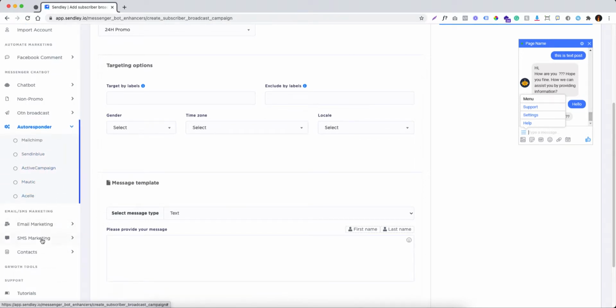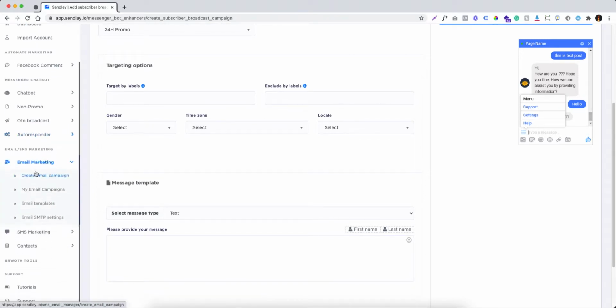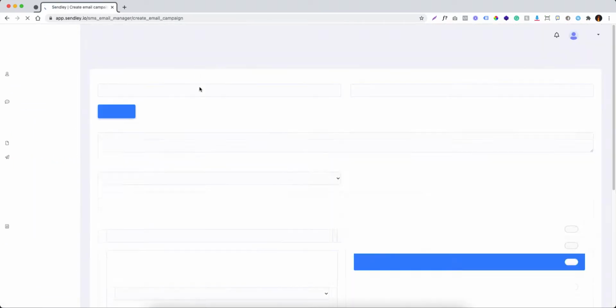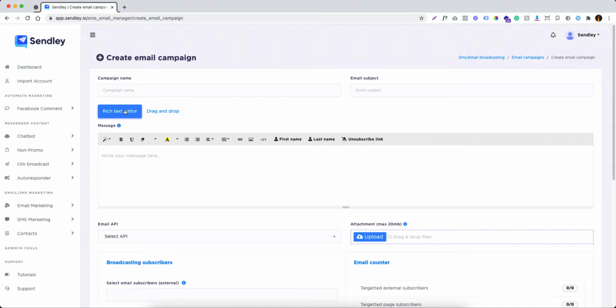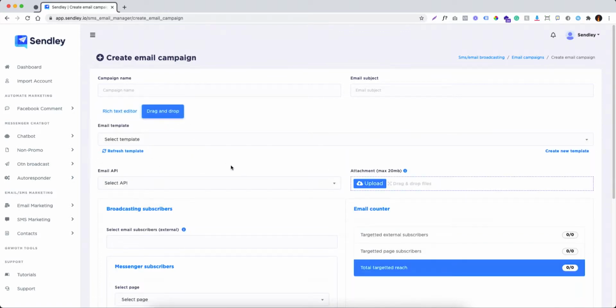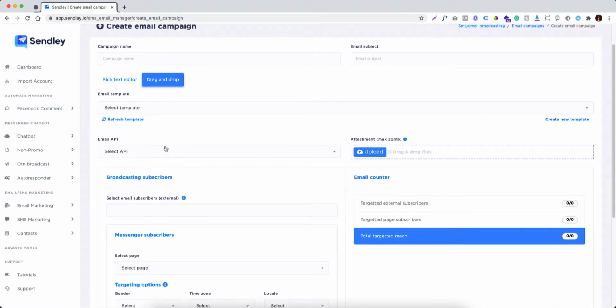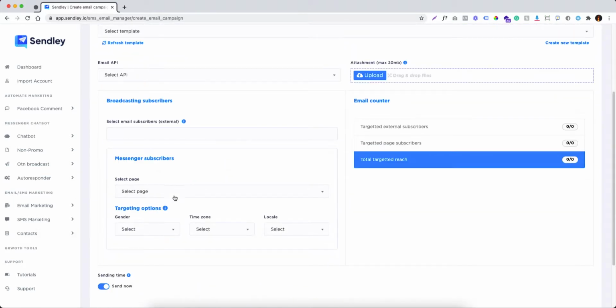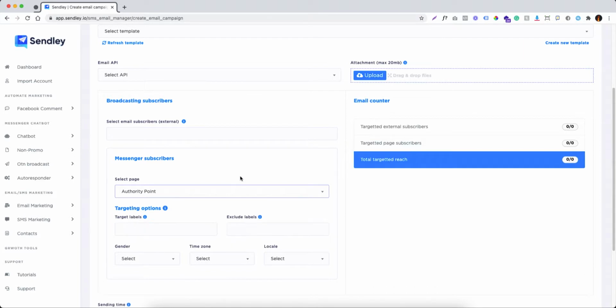There are a lot. Okay, let's start with email marketing. Just go to create email campaigns and here you can create an email campaign that should be a normal one. It can be rich text with HTML with personalized tags, or you can use the drag and drop editor. You can select your SMS API that you can connect in the settings, and in fact you can even target your subscribers based on the pages.